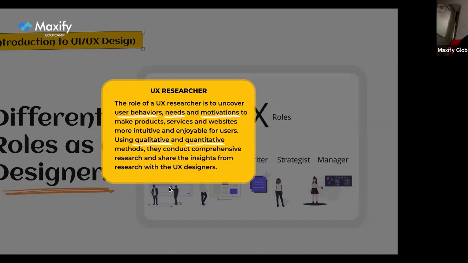So when the UX researcher does this research, they discover the needs of the user and say, okay, this is what you should implement now. Do you get? So that's who a UX researcher is.